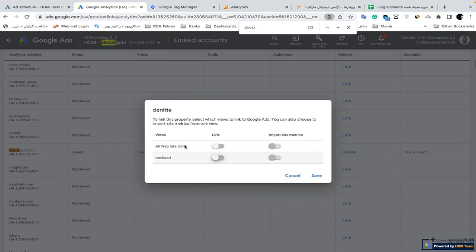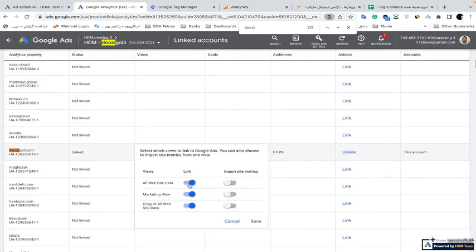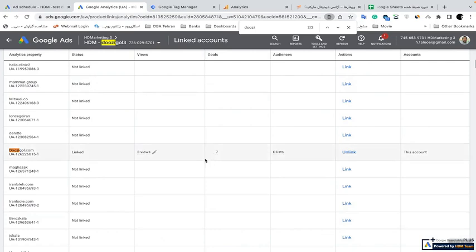For example, I select all website data, and if you check the import site metrics box, guys, it will pass a few Analytics metrics like sessions, bounce rate, and a few other things from Analytics to Google Ads. I am not dealing with this right now. When I click on link and save it, that Analytics gets linked to this. And now, for example, I have linked 3 of the views here. You see, I have linked 3 to this Google account to see that data. So, one link was made from here.